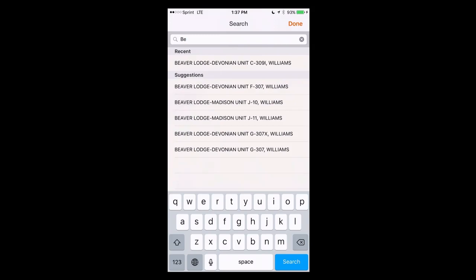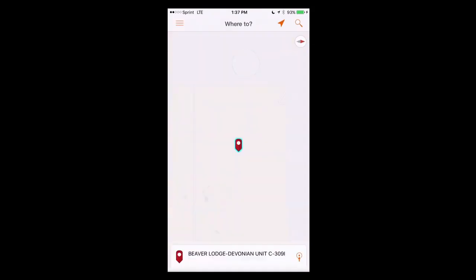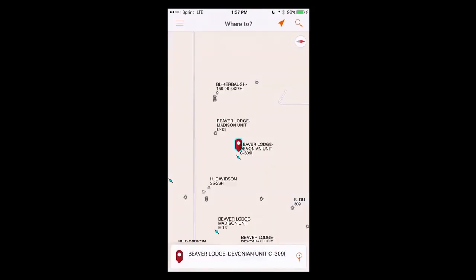And you can see I've got a recent one here. I can just go ahead and tap on that, and it'll zoom the map and update to it. And then you just simply tap, and you'll route to that well. And so that's the user experience. And again, all offline.